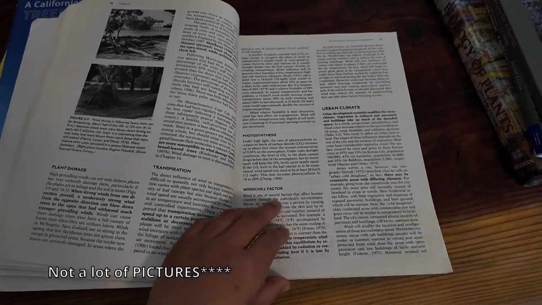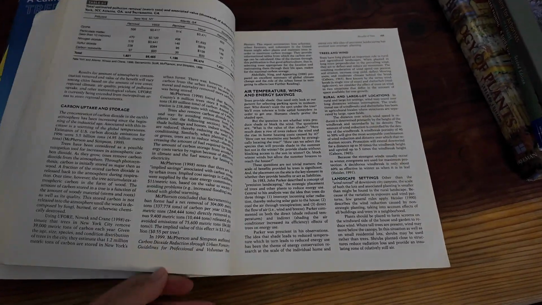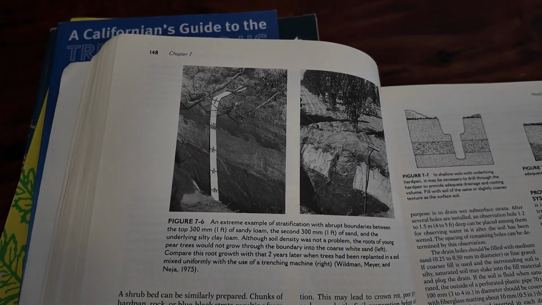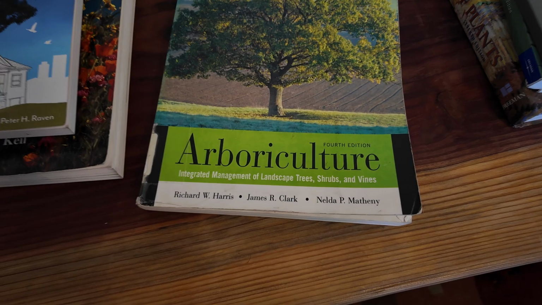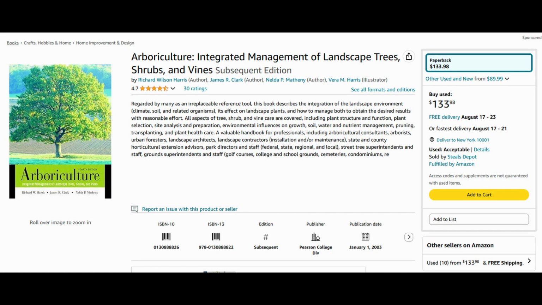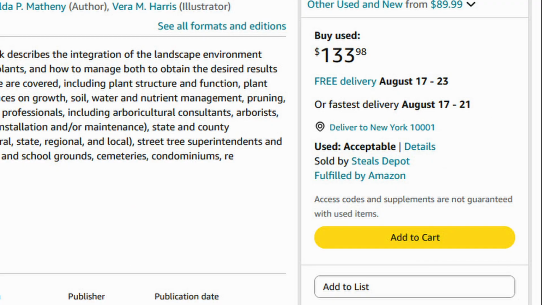You can see there's not a lot of words in here, but it's very science-y. There's research and things like that, and some pictures, but they're black and white. So I think this is a comprehensive look at arboriculture, but I'm not sure that I would recommend buying it just because it's not very available and it's expensive.